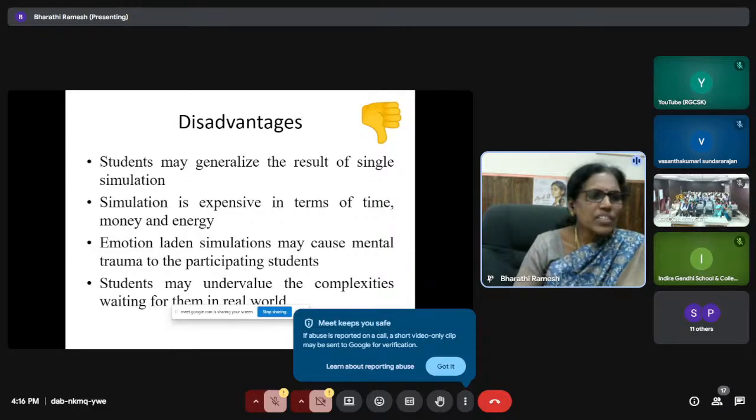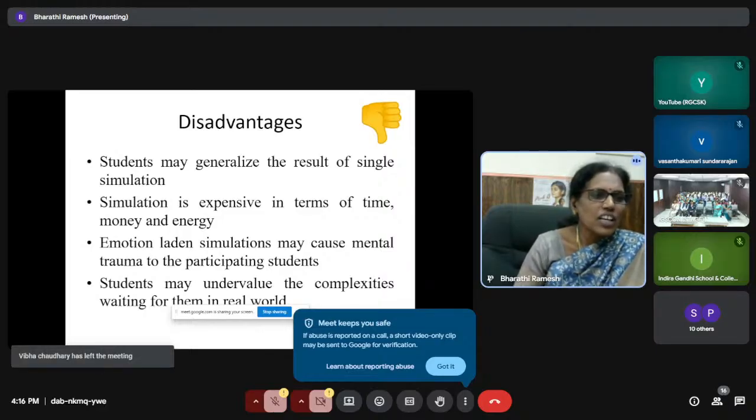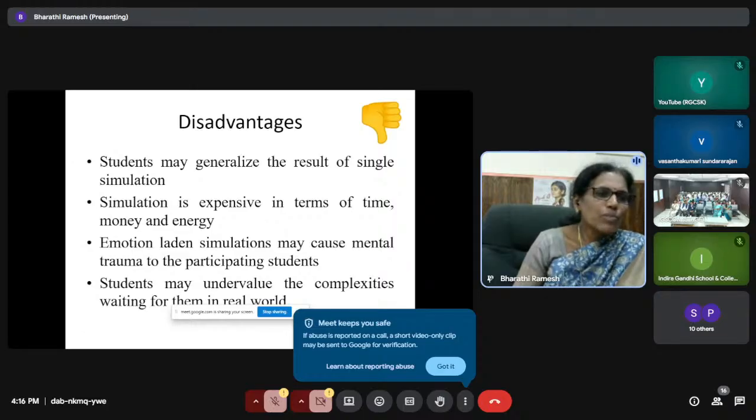What are the disadvantages? Students may generalize the result of a single simulation. Students should not see one procedure and generalize, saying all simulation procedures are like that. Simulation is expensive in terms of time, money, and energy, and this is one of the drawbacks, I think, because the cost is more to get the simulators and machines, and not every person is able to afford it.